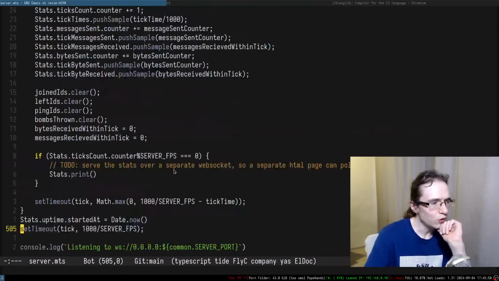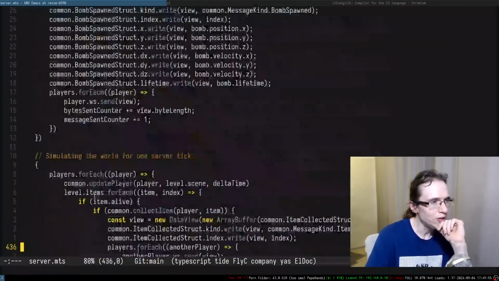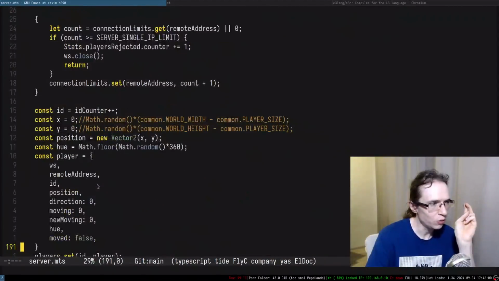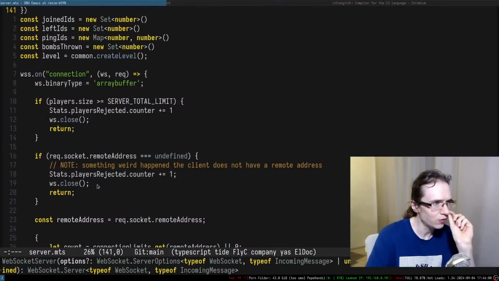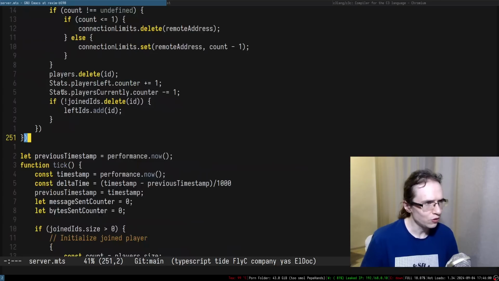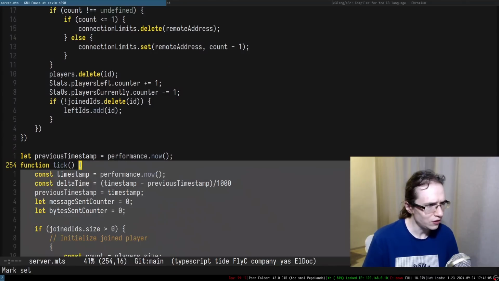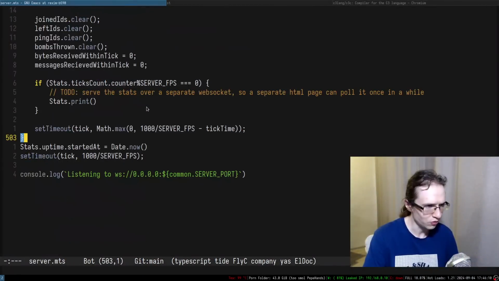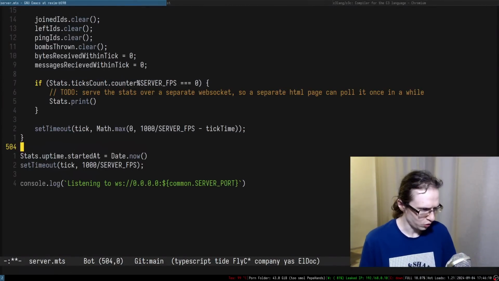In here, the actual main of the whole application is a huge function, honestly. This is the own, and this is a tick. It's 250 lines of code. Look at that. It's a pretty chunky function, not going to lie.